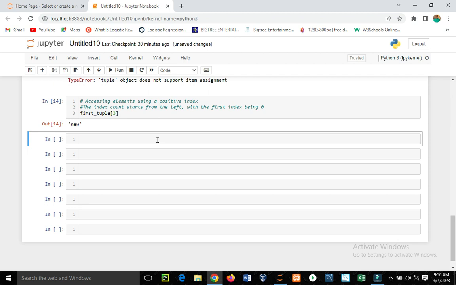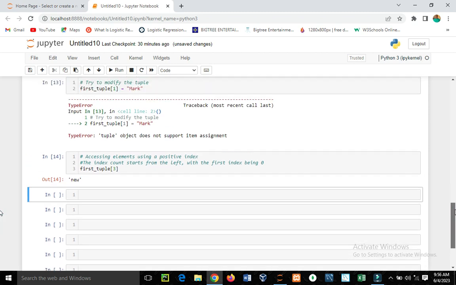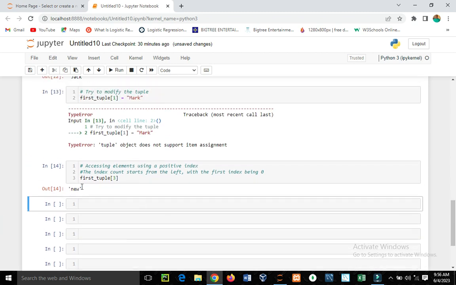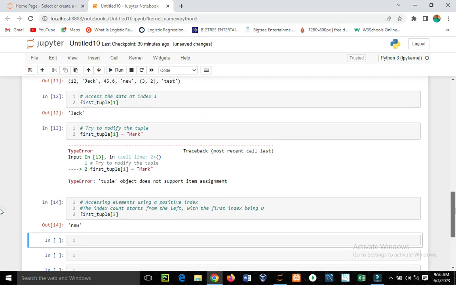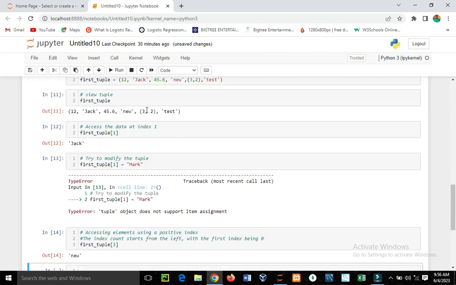Okay, what next? Mind you, we can also access this new by coming this way, by coming from the back. I told you, don't misquote me, I made mention of it here. The index count starts from the left and it starts with index number 0. But if you want to access it from behind, the last element becomes -1. Consecutively, as you move backward, it becomes -2, -3, -4, and so on.